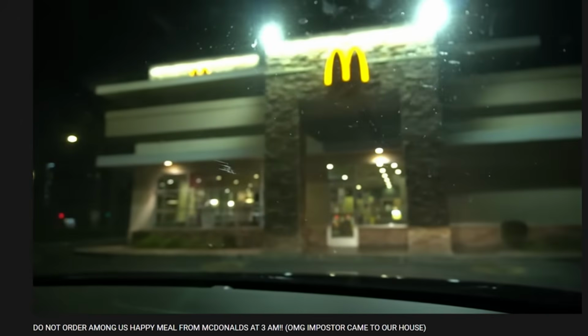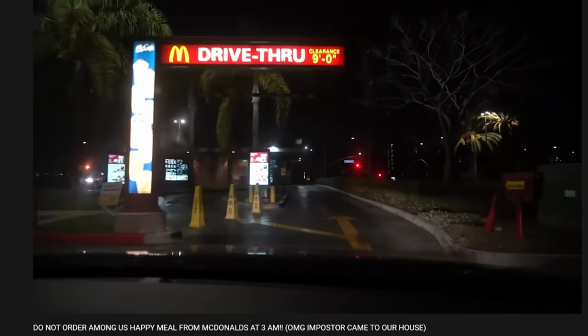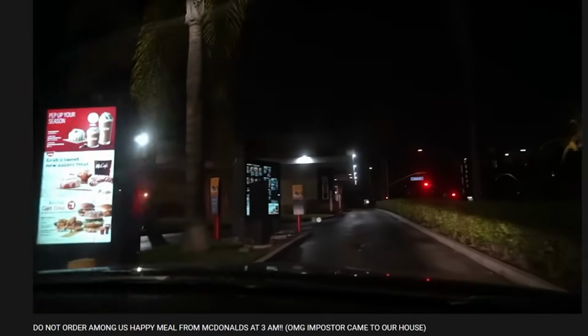Yo, what is up, you guys? Right now we're at McDonald's and it is currently 3 in the morning, and we just found out when you come to McDonald's at 3 in the morning, you could order the Among Us Happy Meal, you guys. Oh my god, there's literally no one here. I know. I mean, 3 in the morning, who's really coming to McDonald's? Yeah. You are. And me.